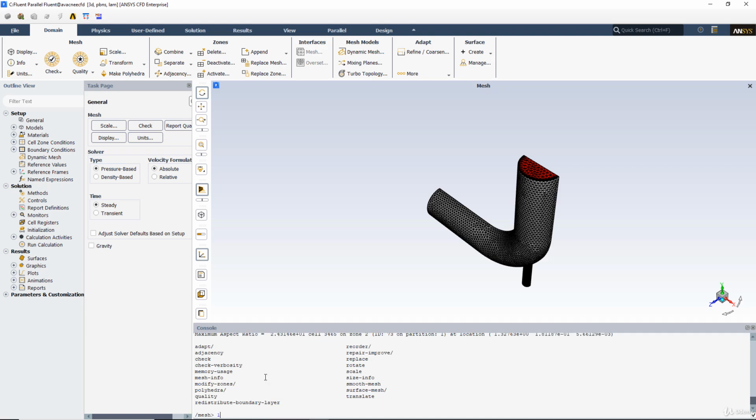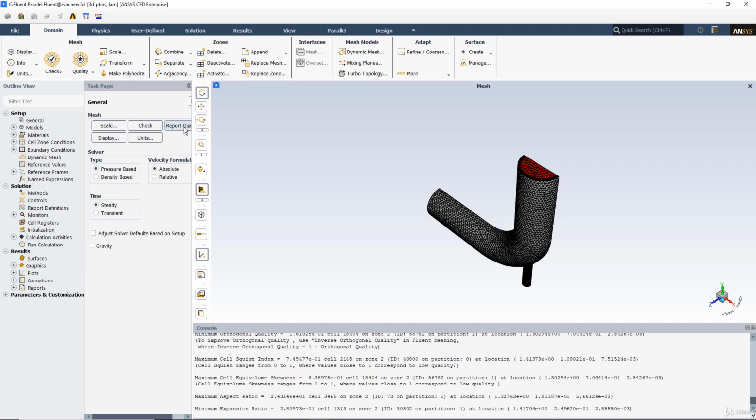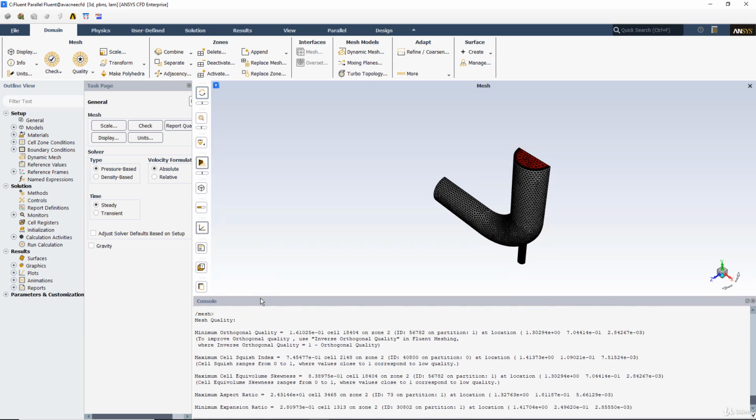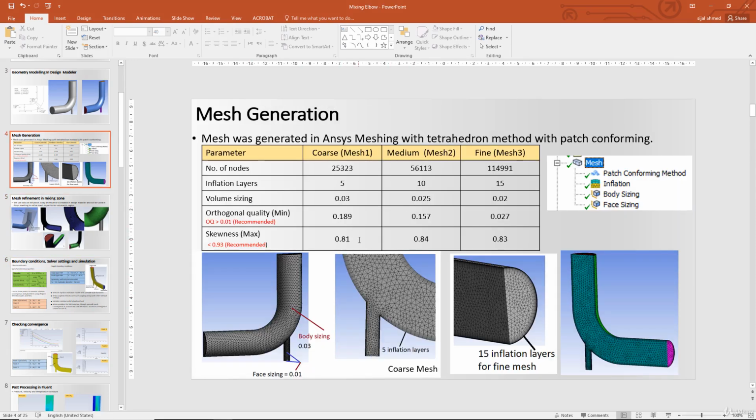So let's say again I put this value to 2, and this time click on the report quality. So you can see that we have some more information here. We have the minimum orthogonal quality, which is same here, and also we have the maximum cell skewness index, which is 0.74, and here we have the maximum cell equivolume skewness, which we have seen for the Ansys meshing, and this value was 0.83.